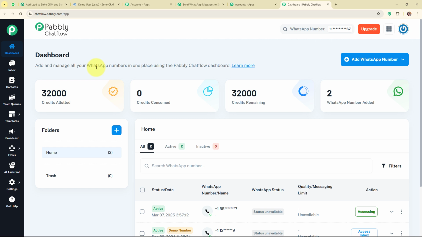Alright, so let me give a brief on how you can add your WhatsApp number in your Pabbly Chatflow account. For that you need to click on this add WhatsApp number button given on the top right corner, and here you'll be able to see the options of WhatsApp Connect and manual token connect. You can see that WhatsApp Connect is the preferred method. That means you must use this particular method to add a WhatsApp number in your Pabbly Chatflow account.